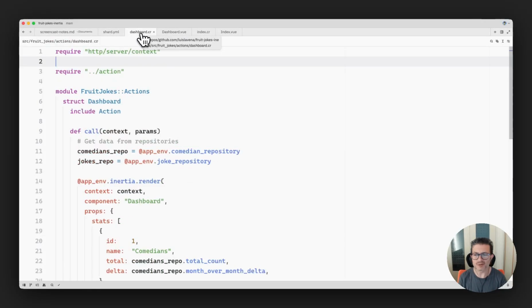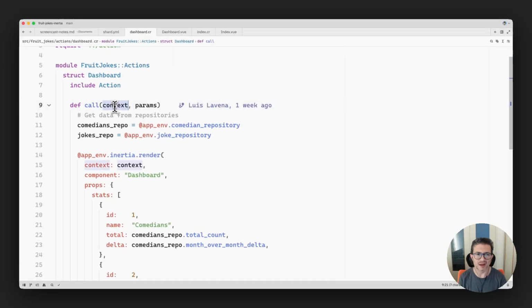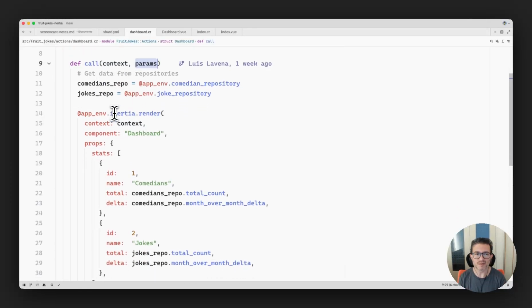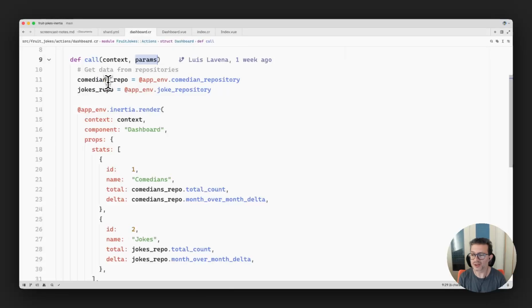I have a dashboard action that accepts an HTTP context and some parameters that might be coming from the URL. And then it loads information from comedians and a jokes repository, because this is a type of application. It's just comedians and jokes.